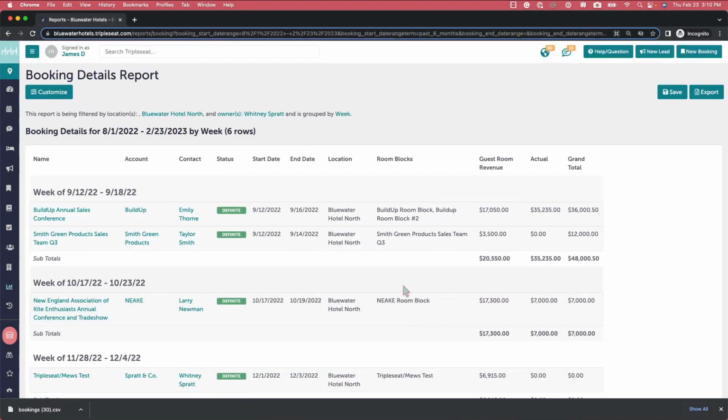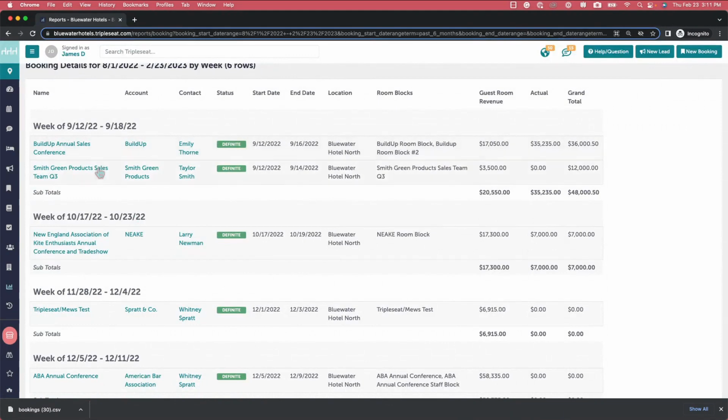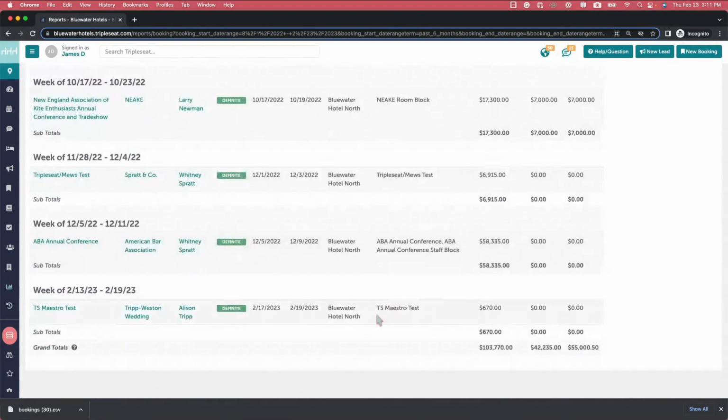So now you can see I had this for the past 6 months. I selected these columns. It was just for one of my locations and just one of my salespeople, Whitney Spratt there. So I have it grouped by week so I can scroll down, see what happened within each booking. I've got subtotals per week. And as I go all the way down to the bottom, I've got the grand totals on the date range that I had set there.